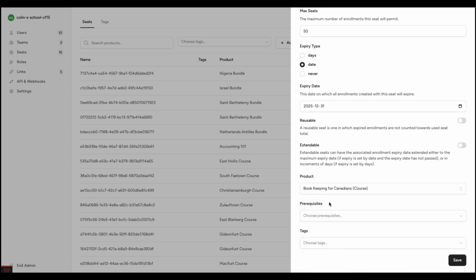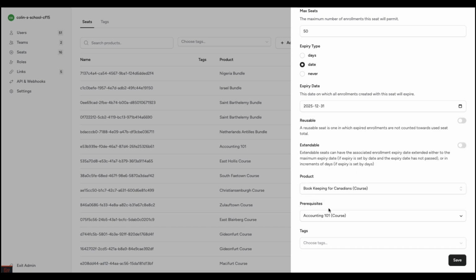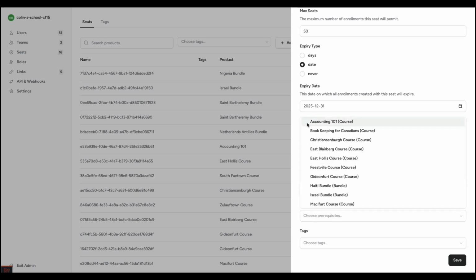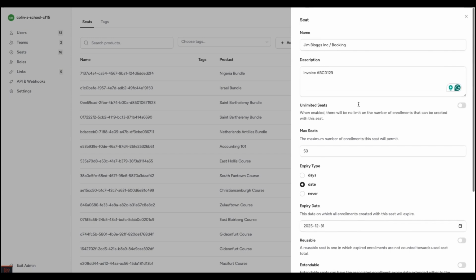Prerequisite allows you to set a course that must be completed before the seat can enroll a student in a new course. For example, let's say Accounting 101 was a prerequisite for this. It would mean a user would have to complete Accounting 101 before the seat could be used to enroll someone in bookkeeping. But we're not going to use that here today. We're also not going to apply any tags, and we'll cover that in a separate tutorial. So that looks good. Let's just check it again.